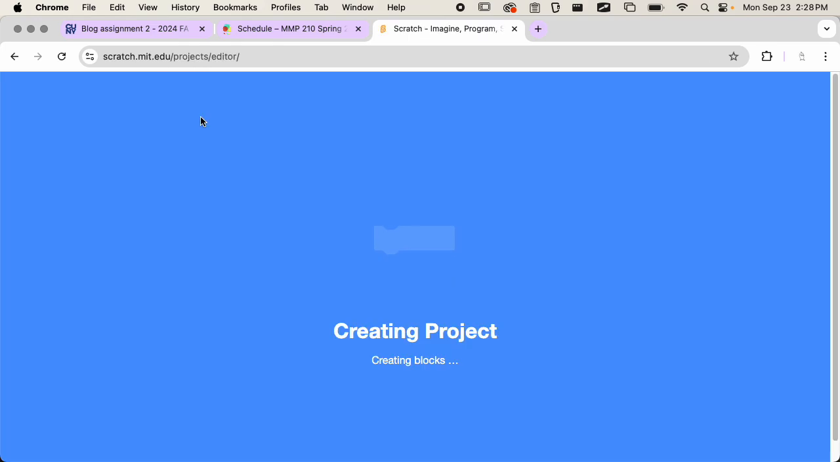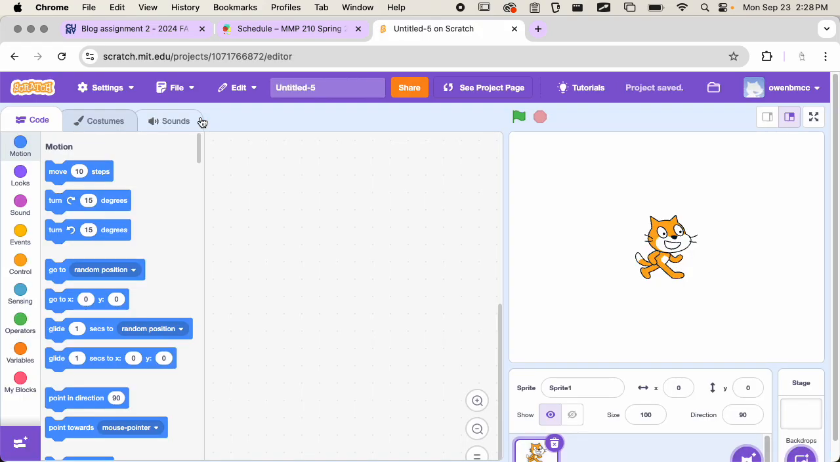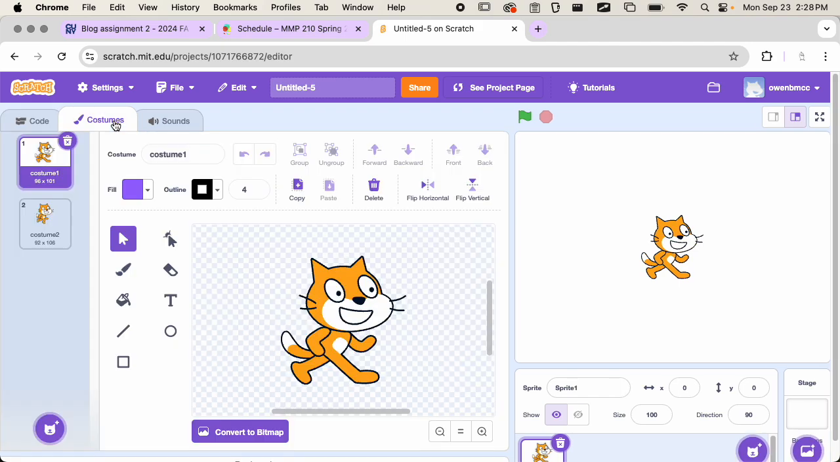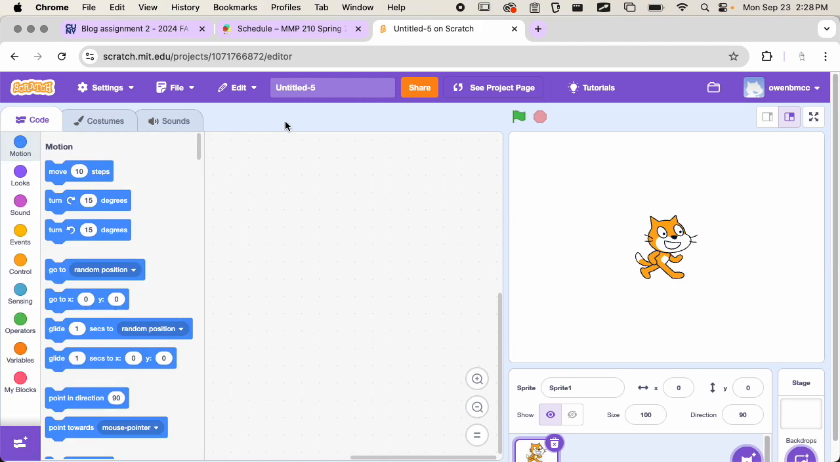So I'm going to review a little bit. I'm going to go to create a new project. And the first thing I'm going to do is add in my character art that I created in Piskel. So I kind of mentioned this earlier. You can obviously create art within the Scratch platform. But this is not typical for development environments. Usually, you have an art program and you make your art assets and then you bring it over into a programming environment.